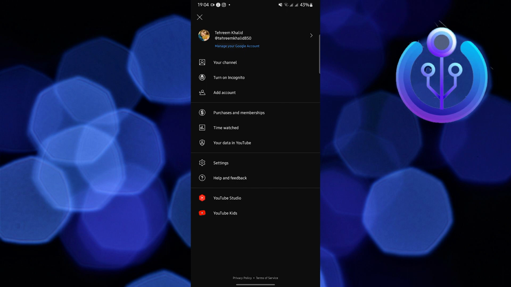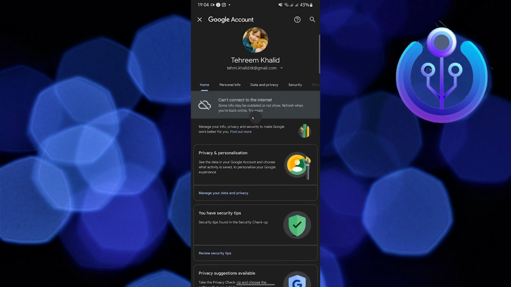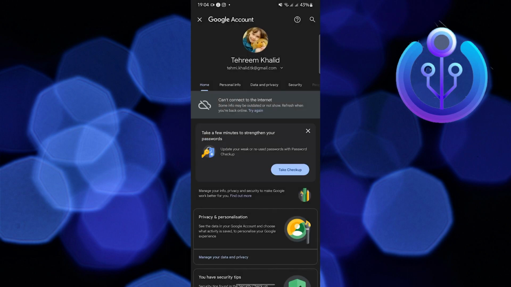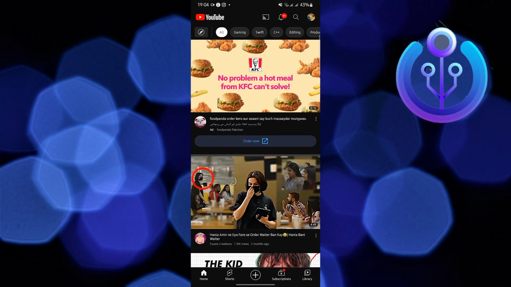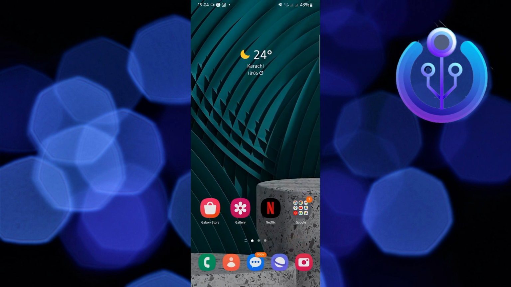Now this time, you can close it. In here, you will manage your Google account once again. And that's it. You have successfully logged out or switched Gmail accounts over at your YouTube application.